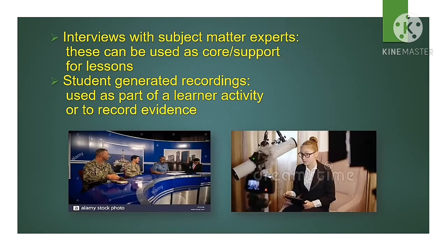Next is interviews with subject matter experts. These can be used as a core or support for lessons. Example of it is research papers. Next is student-generated recordings, used as part of a learner activity or to record evidences, just like teachers giving assignments or activities for students, and it must be recorded for evidences or for grading.